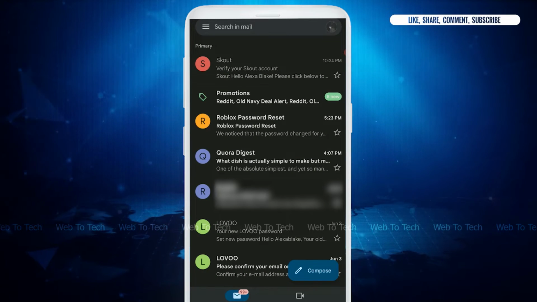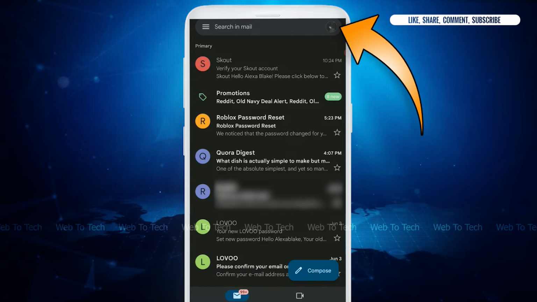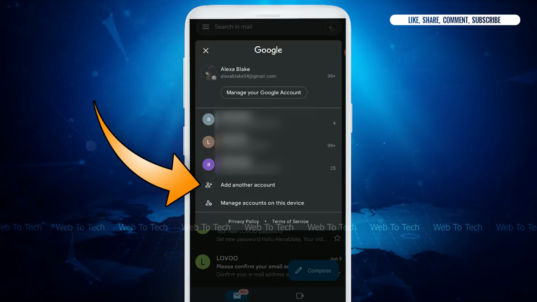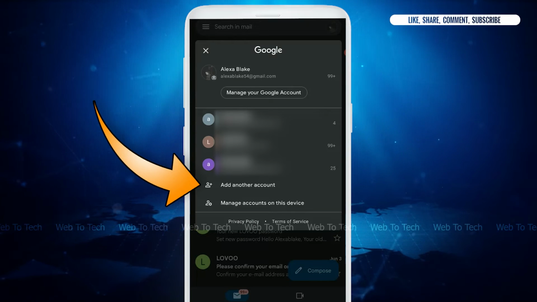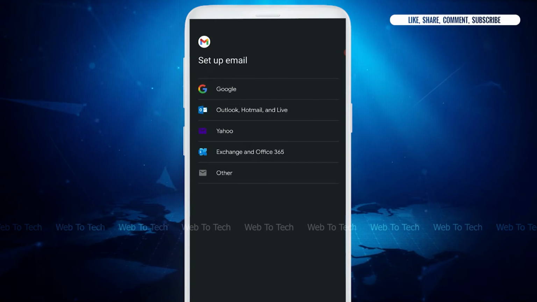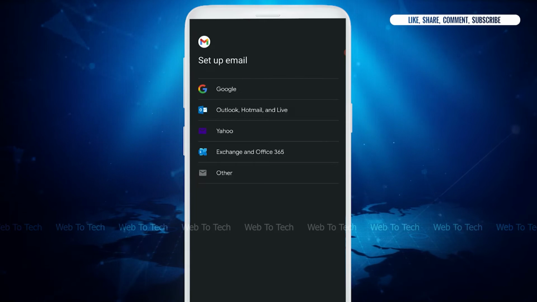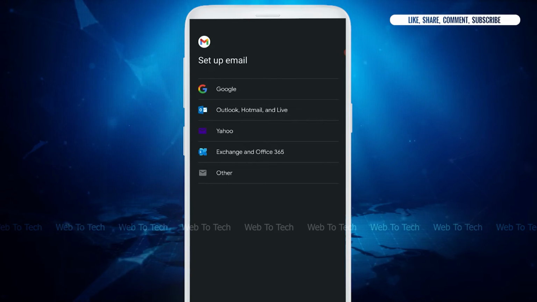So if I want to add a new Gmail on my mobile device, what you need to do is tap on the profile icon. Then there you need to tap on the option at the end, add another account. You tap on that. From there you need to choose the email setup, that is either Google, Outlook or whatever that is. We're going to click on the Google as we are going to add a new Gmail account.